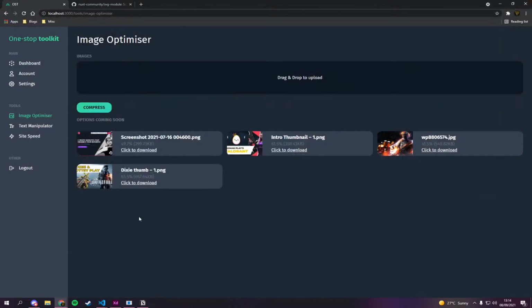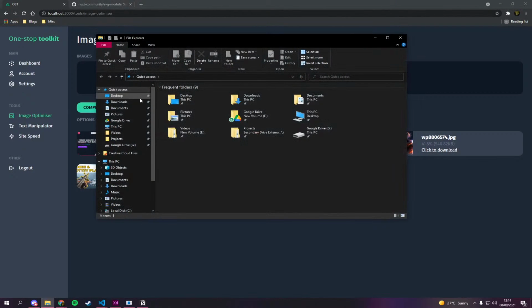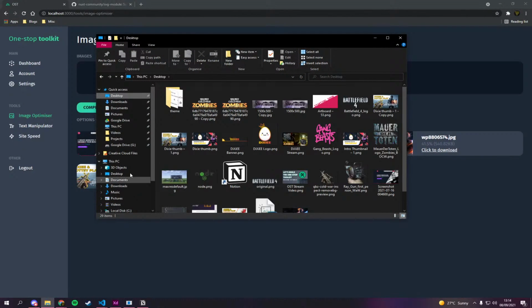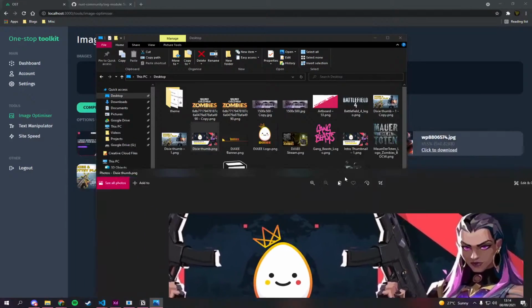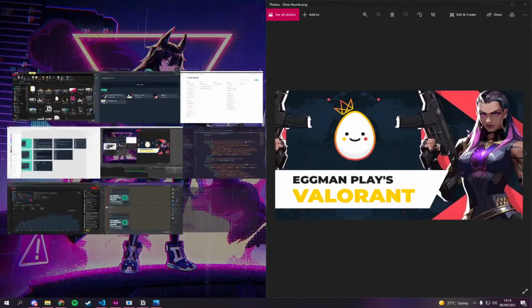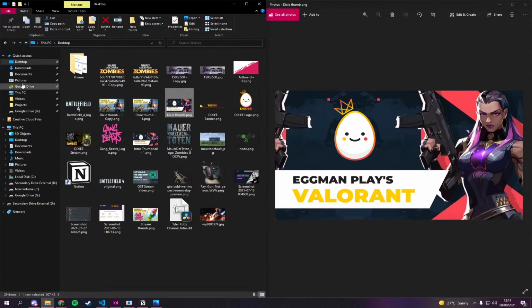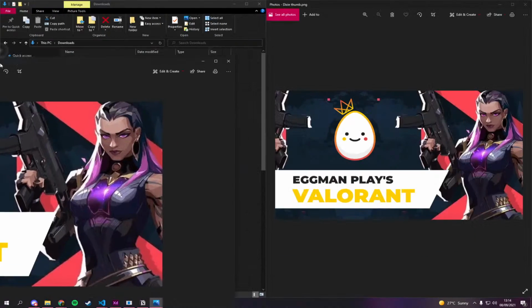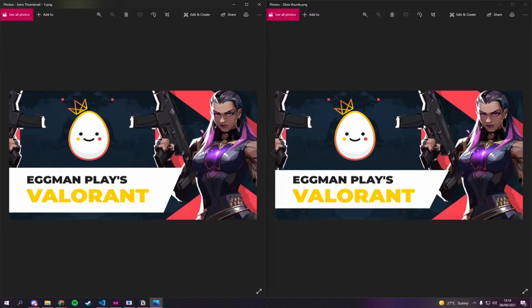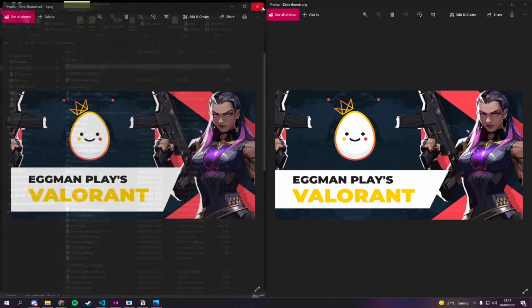And let me open up the original for comparison, because I'm not gonna lie, that image was quite bad. You can see here, this is the original image. Let's go to downloads. This one, and this is the new one. So you can see they're basically the same. I mean, you can't actually tell a difference, but this one's just half the file size. So bam, there you go.